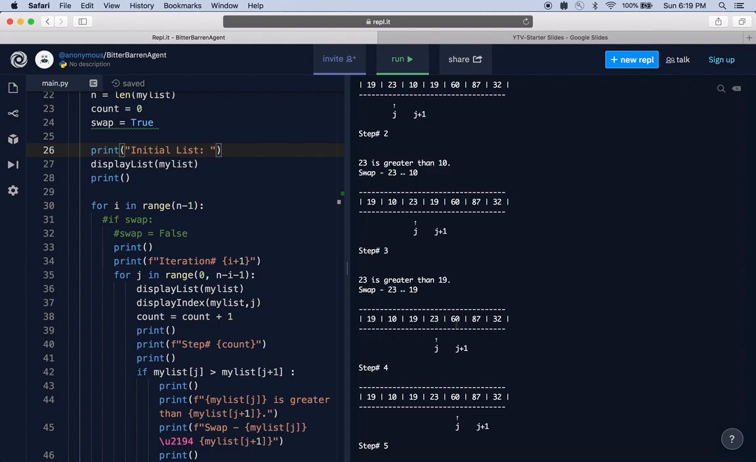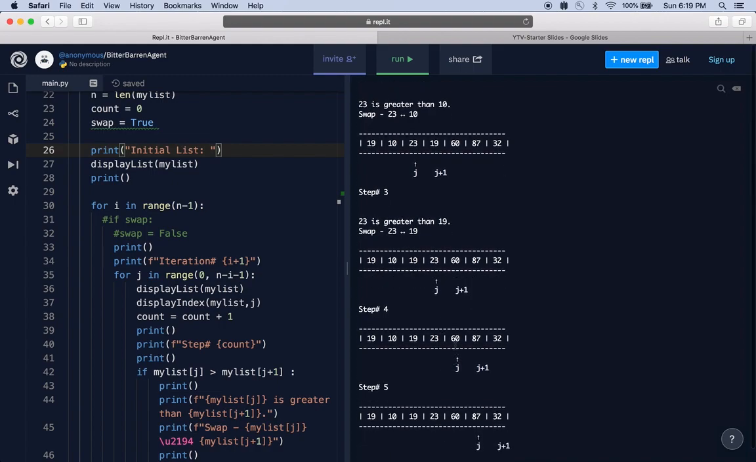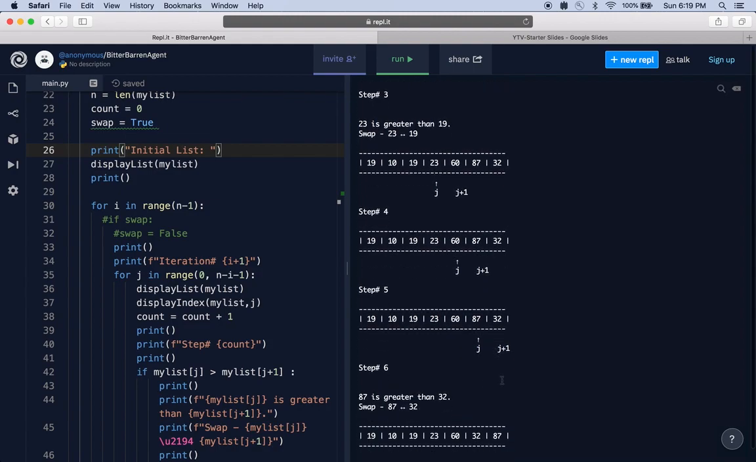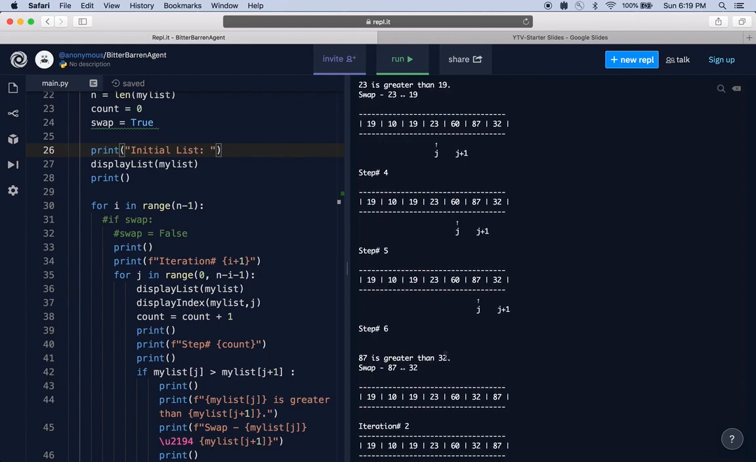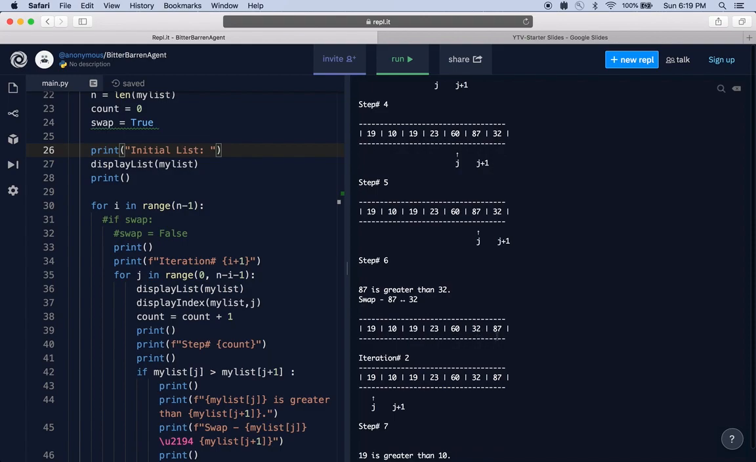Is 23 greater than 60? No, so we don't swap. So we move the pointer to the next position. Is 60 greater than 87? No, so we just move the pointer to the next position. And is 87 greater than 32? Yes, so we're going to be swapping 87 and 32, right? So now after the first iteration, we're going to stop here. We're not going to move to the next index position because there's nothing to compare it with, right? Now we can see that 87 is here and 32 is here. So after the first iteration, the biggest element in the array has been brought to this last position, right?